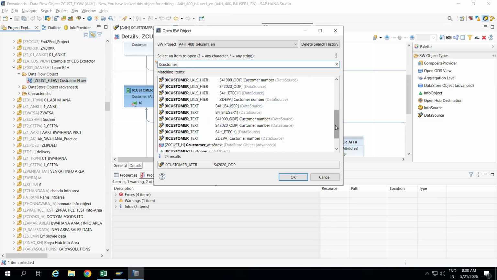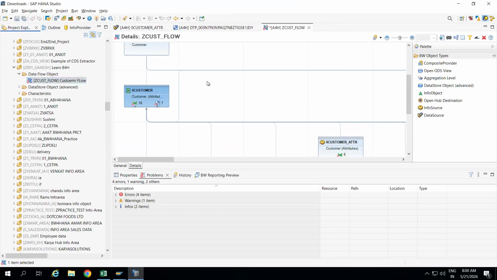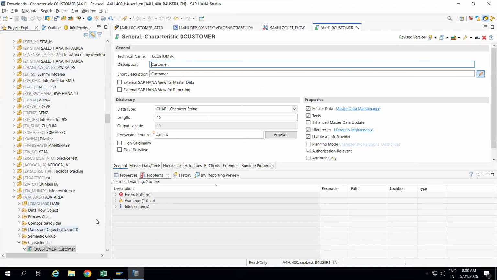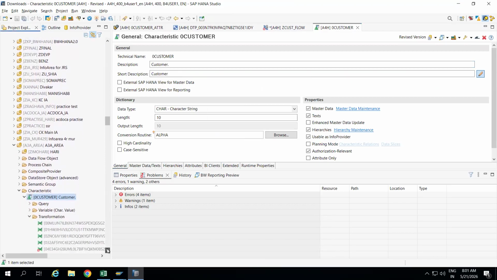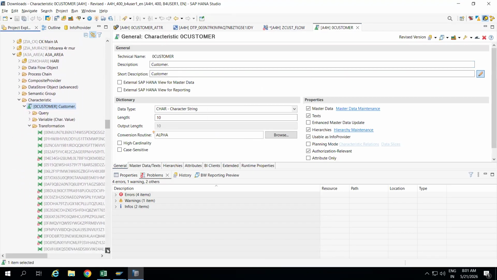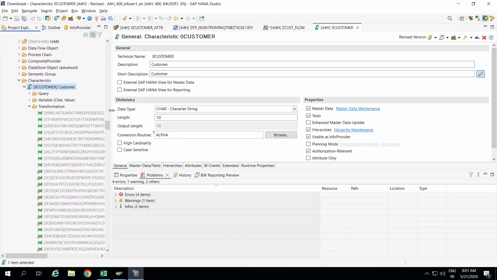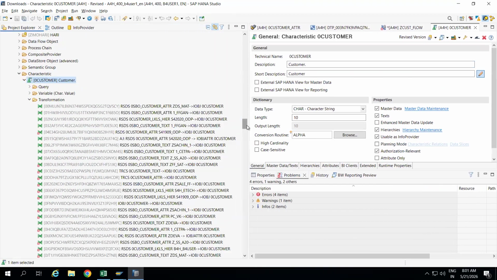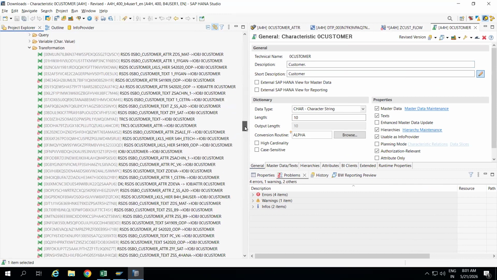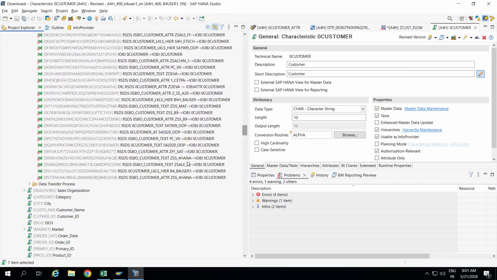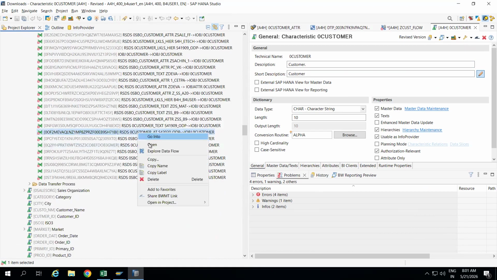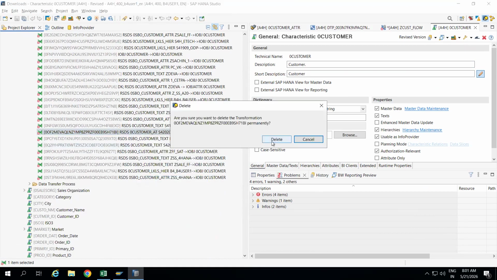Go to our info object. So this is my info object. Double click and it will open and take you to the same screen. See, automatically it will change. So here I'm checking the flow. See here, many objects are there under the zero customer. See here, due to these error DTPs, it is throwing an error. See here, many. So zero customer attribute. Where is it? This is also throwing an error. So we need to delete them. Otherwise, it will not activate.